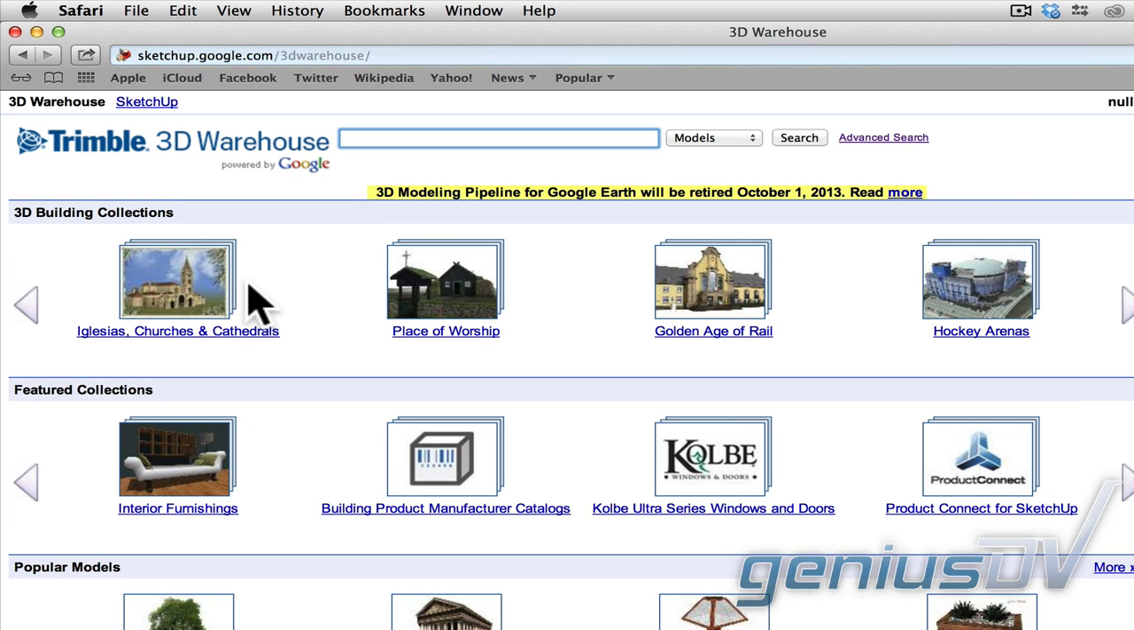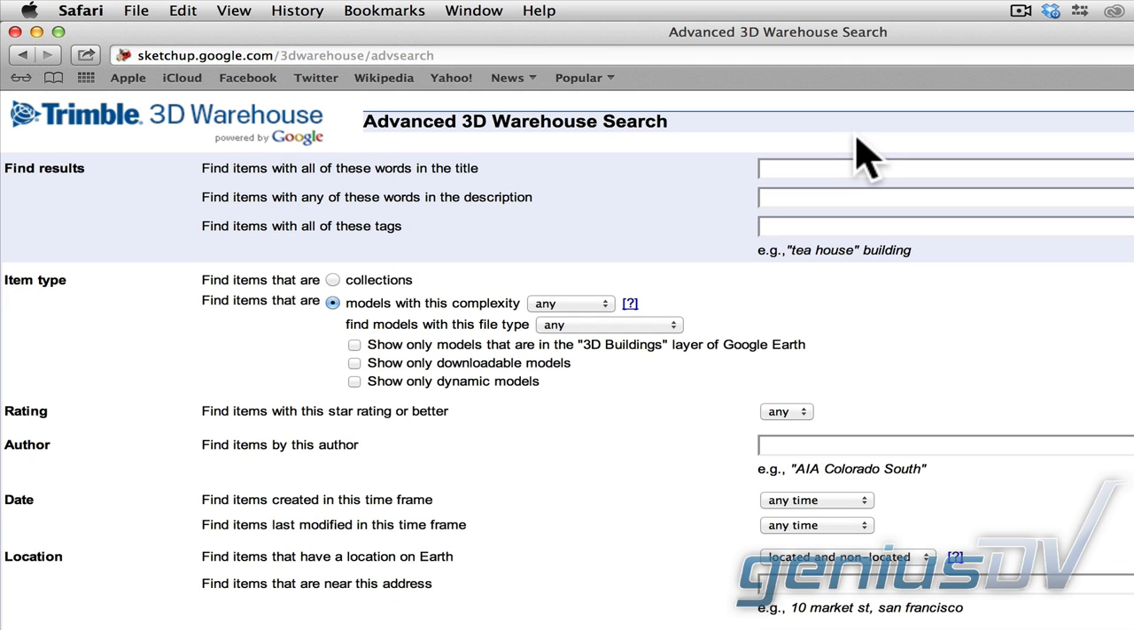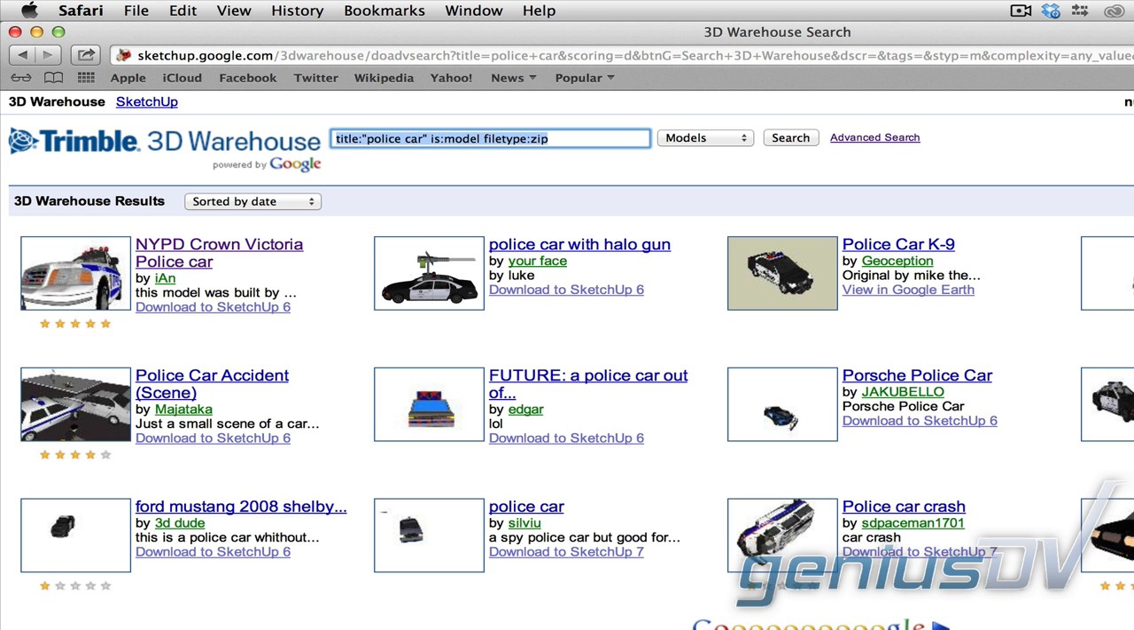Cinema 4D supports a 3D file format called Collada. So, when searching for compatible 3D models, click on the Advanced Search link within the 3D Warehouse. Within the Item Type category, choose Find Items that Match Collada. Then navigate to the Find Results category and type in a search term for the model you're looking for. In this example, I will search for a police car.